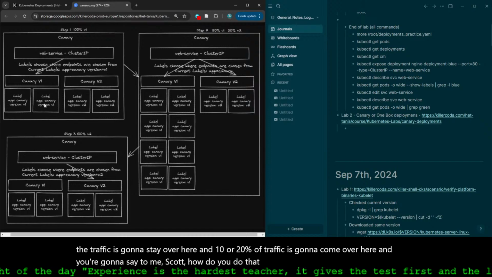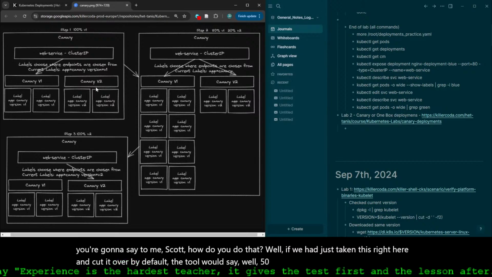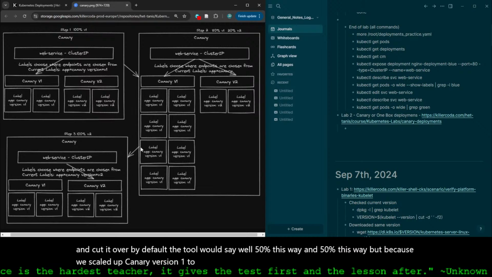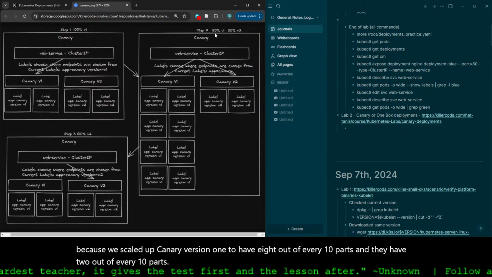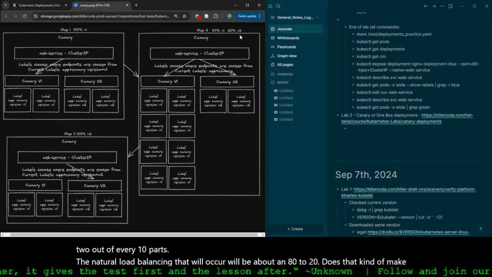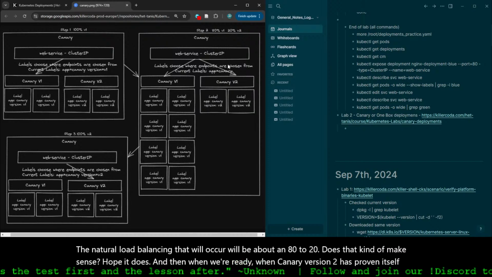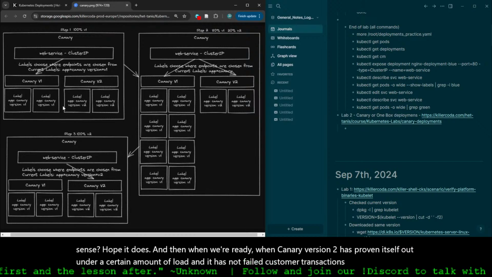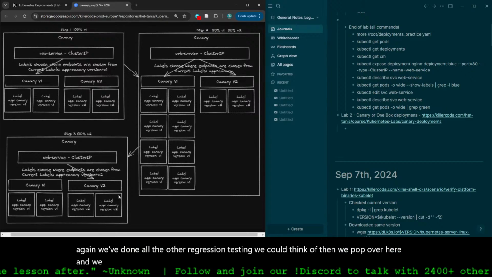Well, if we had just taken this right here and cut it over, by default, the tool would say, well, 50% this way and 50% this way. But because we scaled up Canary version 1 to have 8 out of every 10 pods, and they have 2 out of every 10 pods, the natural load balancing that will occur will be about an 80 to 20. Does that kind of make sense? Hope it does. And then when we're ready, when Canary version 2 has proven itself out under a certain amount of load, and it has not failed customer transactions, and we've done all the other regression testing we could think of, then we pop over here and we go 100% to version 2.